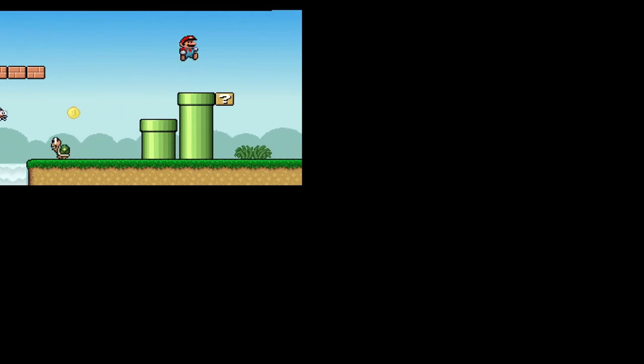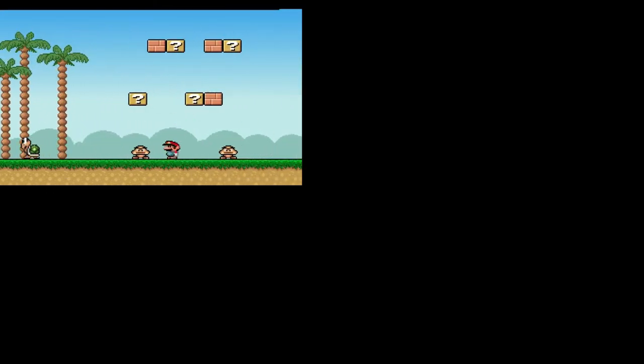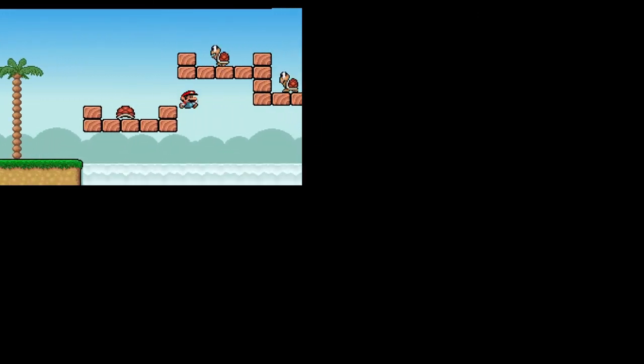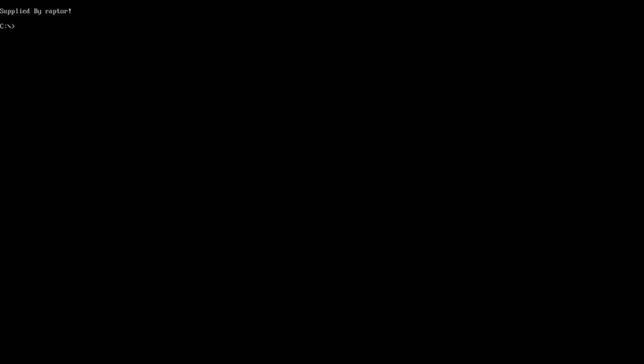And you can play this game using only the DOSBox. Oops. Oops. So as you can see, my game is over. And let me go out using Alt+Enter, supplied by Raptor.